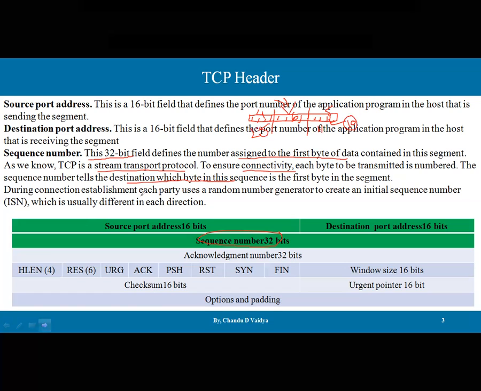During connection establishment, each party uses a random number generator to create an initial sequence number, that is ISN, which is different in each direction. So data coming from the application in terms of bytes is converted into segments, and every byte of that segment is numbered, and that is the sequence number. Whenever retransmission is to be done, wherever packet loss occurs, the sequence number is very useful.